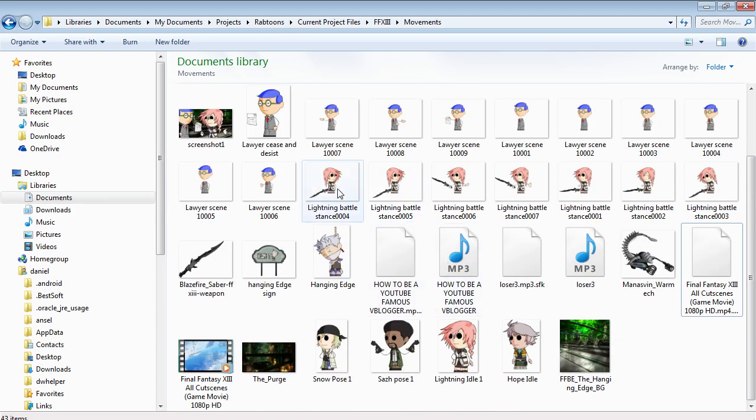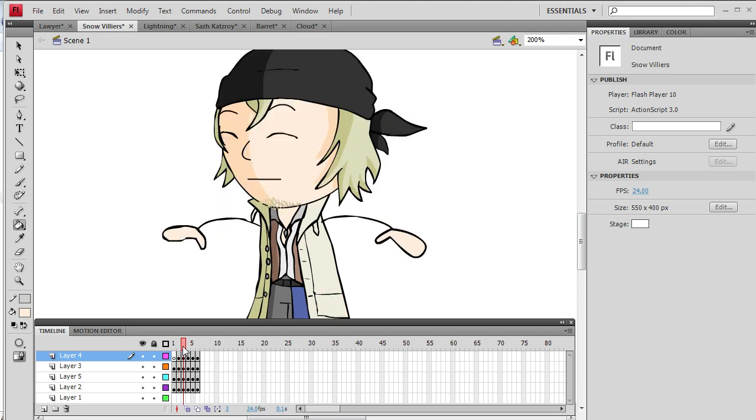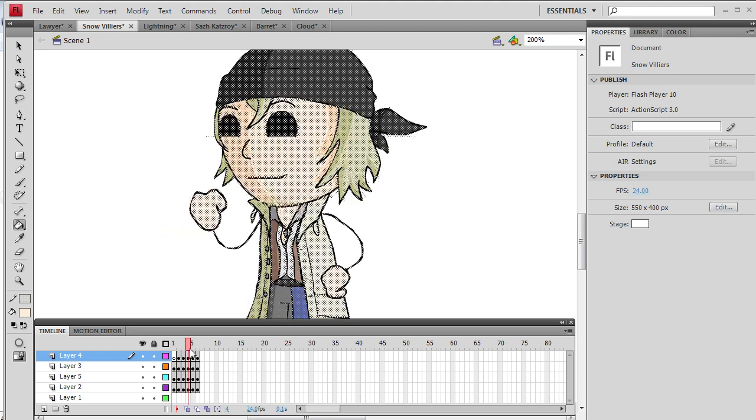So as you can see, I've got a lightning scene set up. I didn't mind doing it for lightning here because she's not going to be holding the sword every scene, so I didn't mind having these named lightning battle stance 1, 2, 3, 4, 5, etc. So what I'm going to do here, because I'm going to be using snow a lot, unfortunately.